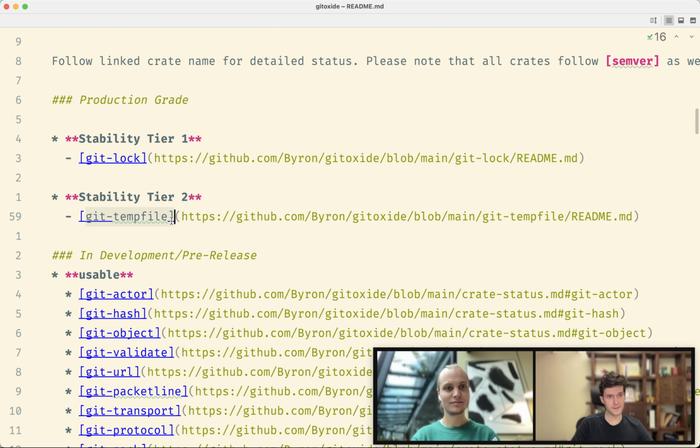Git temp file is used by git lock. So git lock is really just an abstraction on top of a temp file, and that is not exposed. Hence it's stability tier 2, because it's a released plumbing crate.